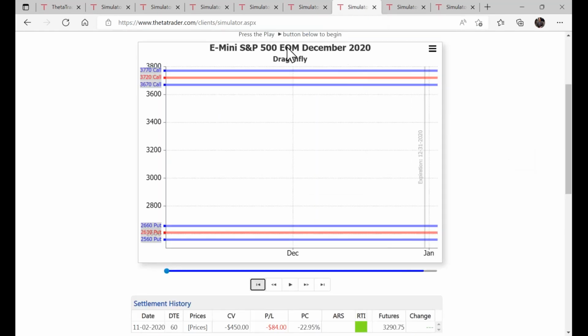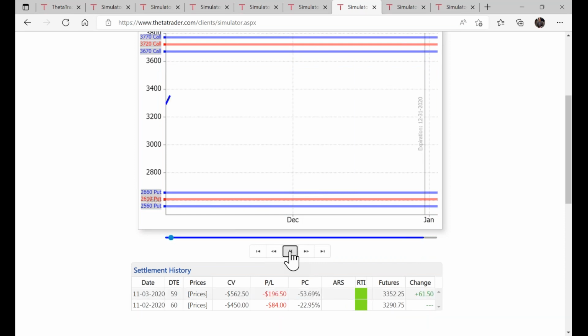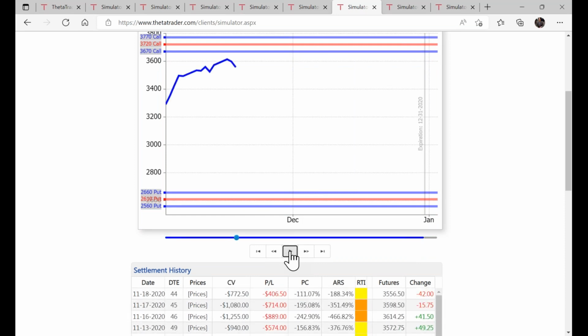And let's compare that to the December end of month dragonfly. Let's find out if there's a difference in performance. Again, you have the yellow, the orange, elevated risk. And look at that, it turns red, and it too took a loss.